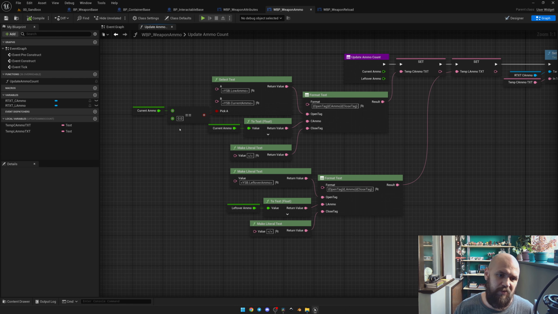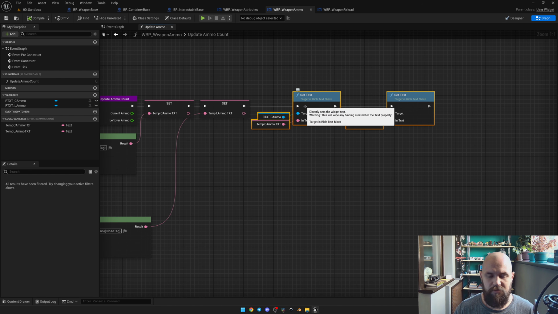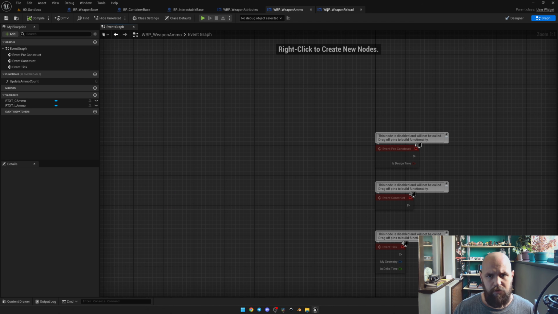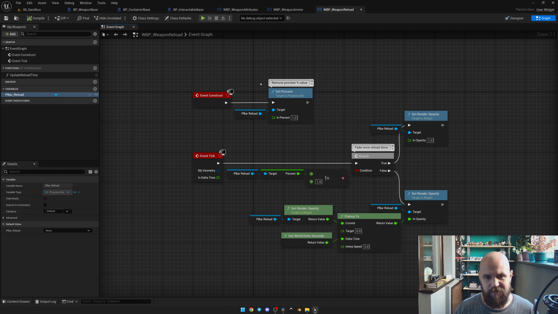So if the current ammo, let's say, equals 0, I need to use one tag. If it's not, I need to use another tag, and so on. So the text and update each text variable. And for the reload one, on the construct, I need to set the percentage of my progress bar to 1.